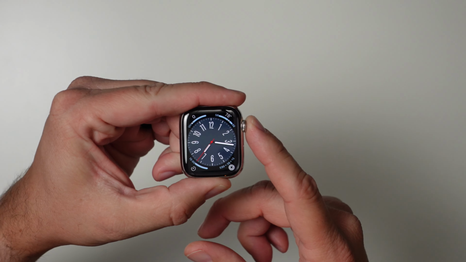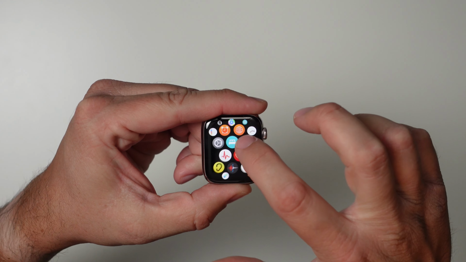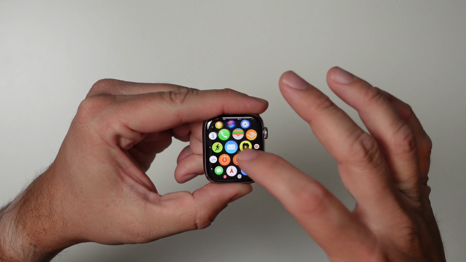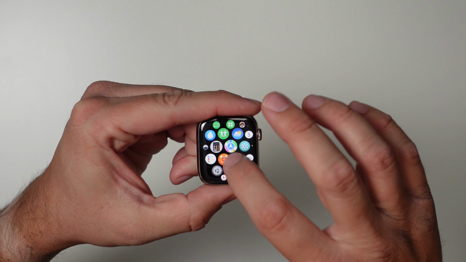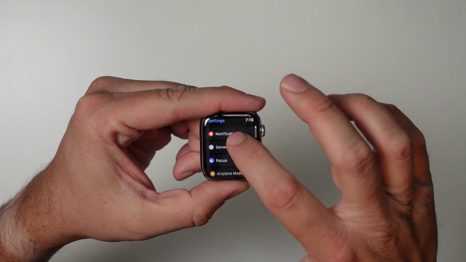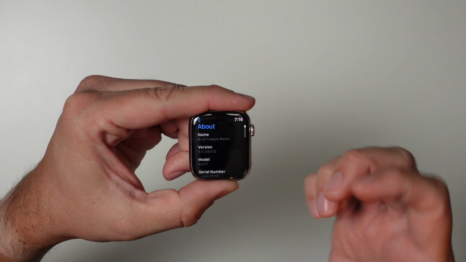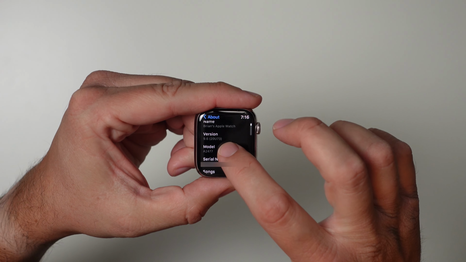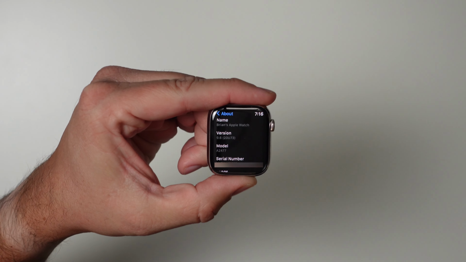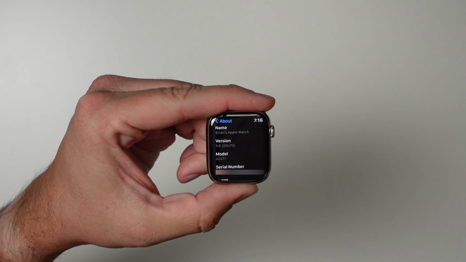So the first thing we're gonna do is check into settings. Obviously you can tell right away this is watchOS 9, watchOS 10 doesn't do this, but let's see what exact version of watchOS 9 is on here. It looks like it is 9.6. Now, I'm not sure what the latest version of watchOS 9 is, but the one on this device is 9.6.